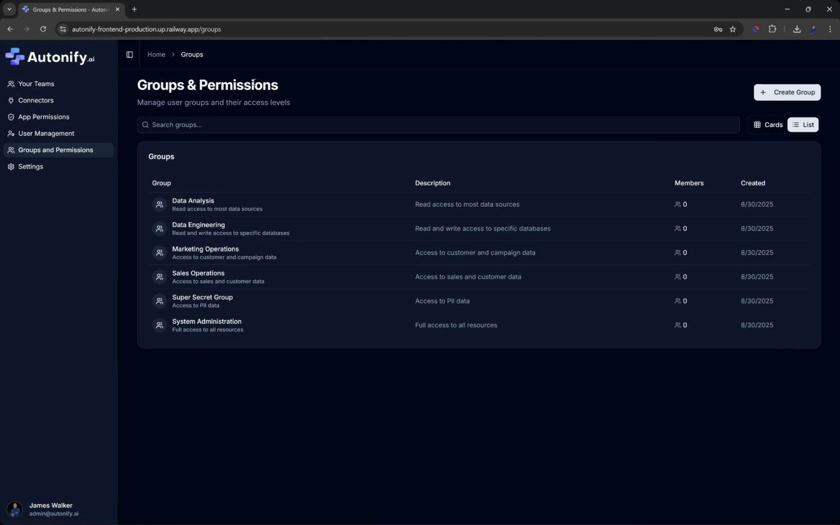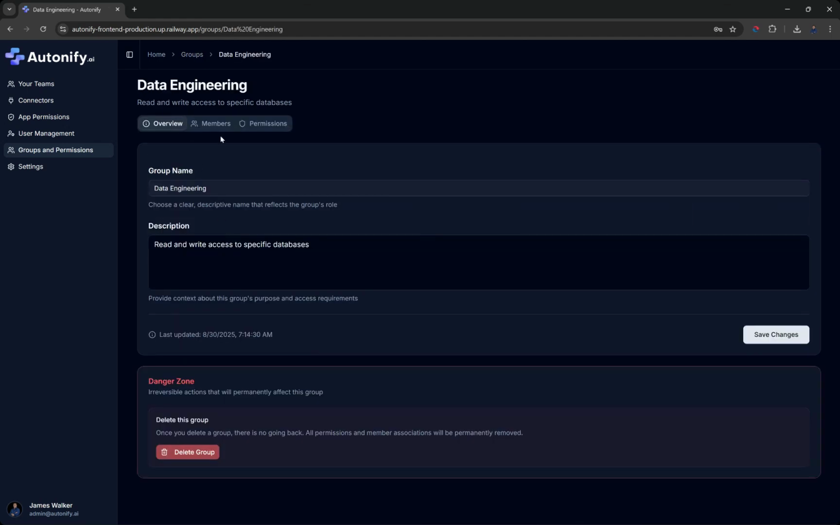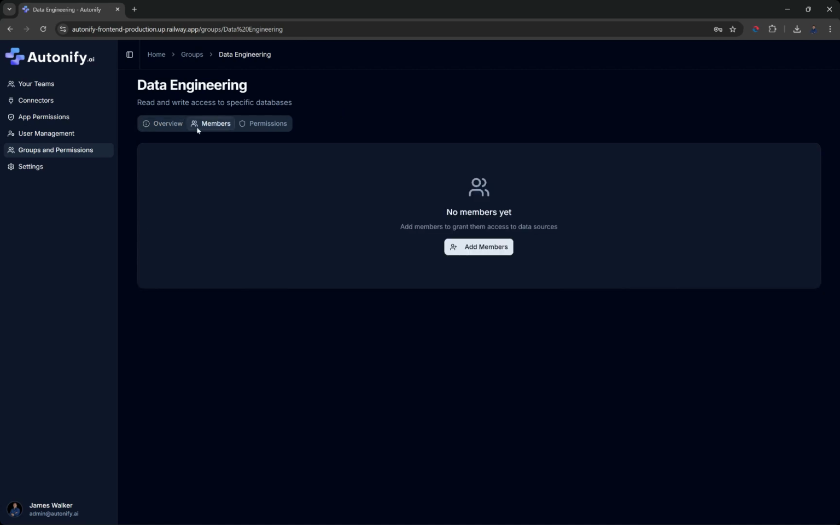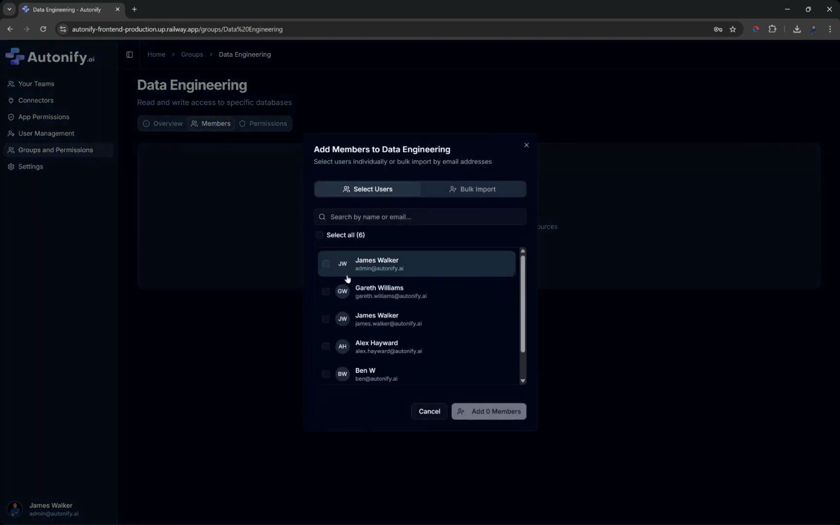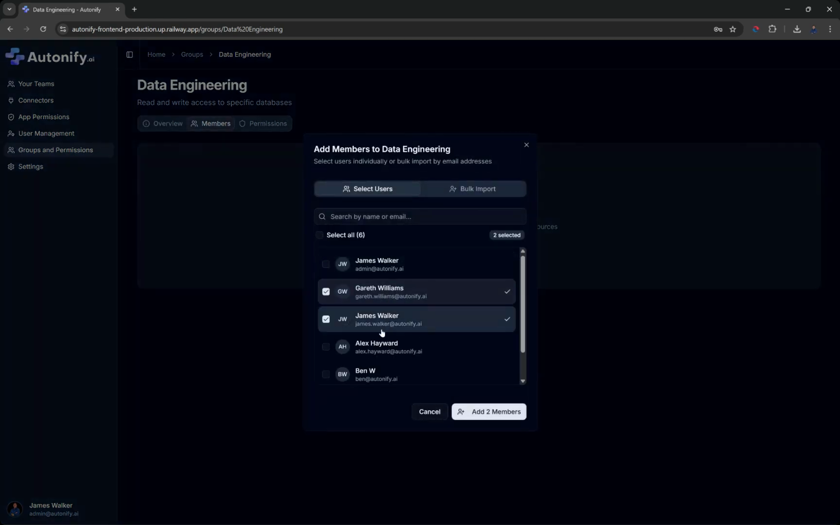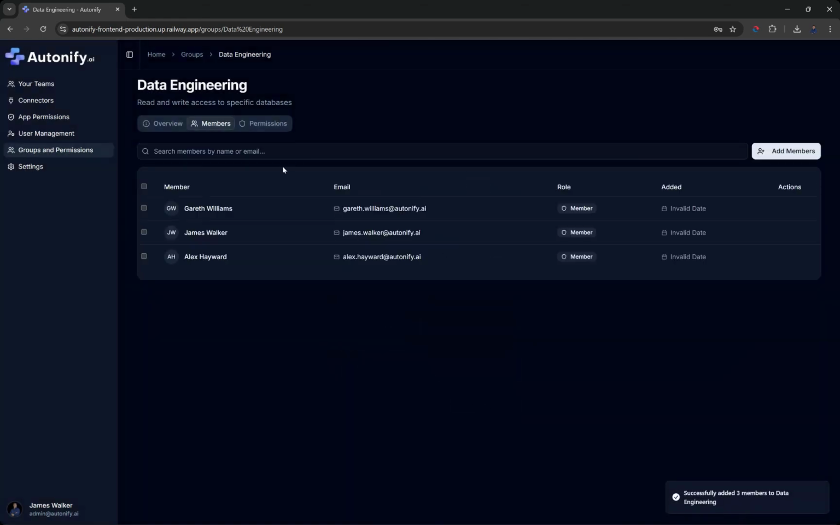Now, the first thing is we have the concept of groups, and you'll see we've got some pre-built groups in here. Now, we can come into our data engineering group and we can manage that. Firstly, we can give a name, description. We could delete this group if we really want to. We can add members to this group as well. So I'm going to add Gareth and myself and Alex into our engineering group, and we'll see that they have been added in here. We can remove them at any time.